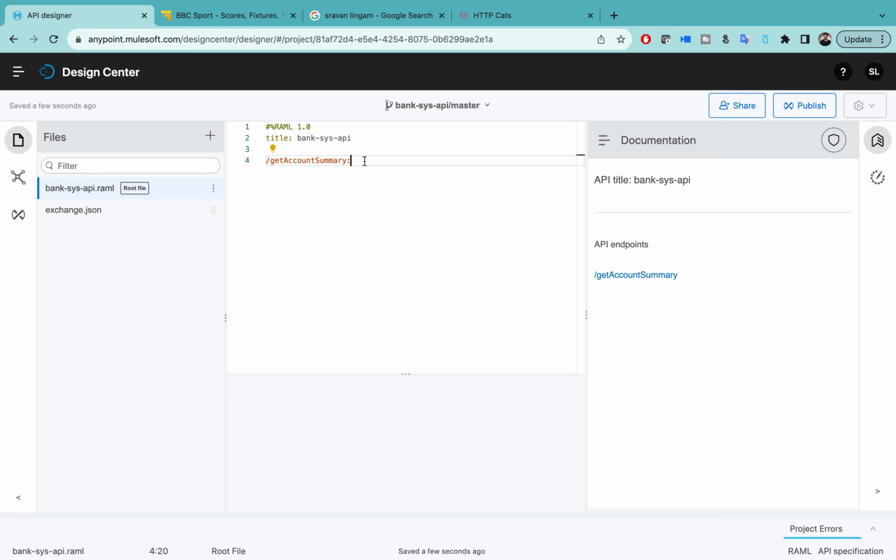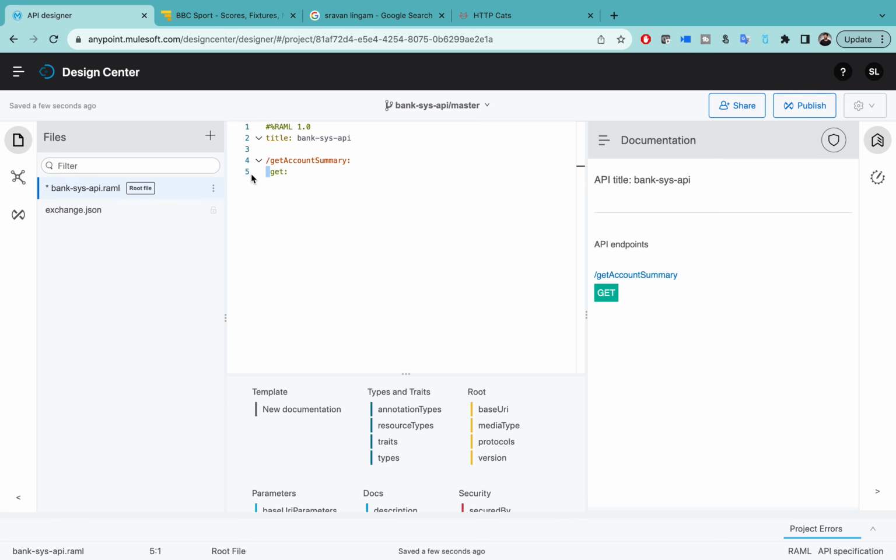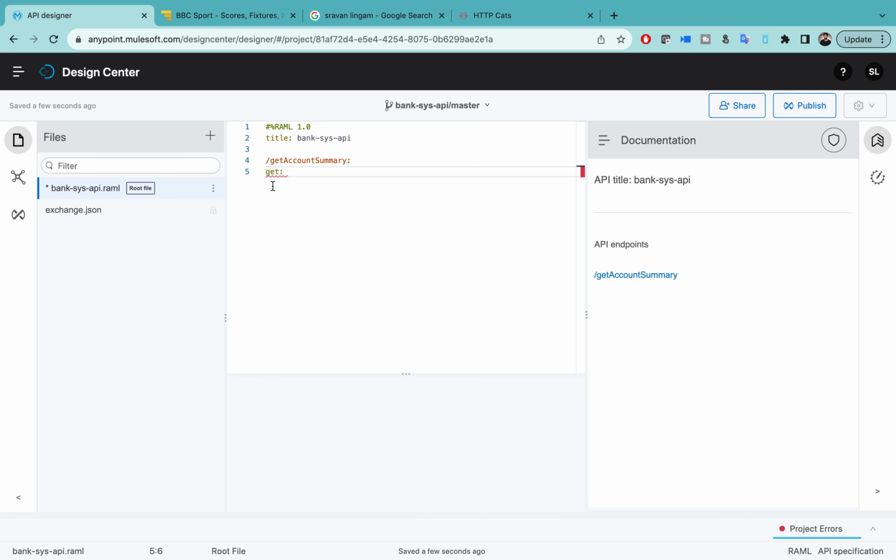That means whenever you are writing a resource, and the next thing is to define a method, you can see that when I click enter, RAML itself takes a space here, right? Because it needs an indentation, it has to understand. But if you go ahead and give it like get here, it will not accept. When I remove the space, it gives the error, right? So we have to follow this indentation.